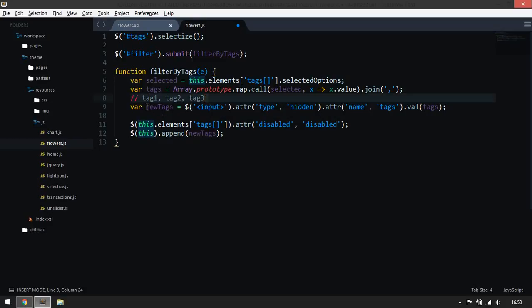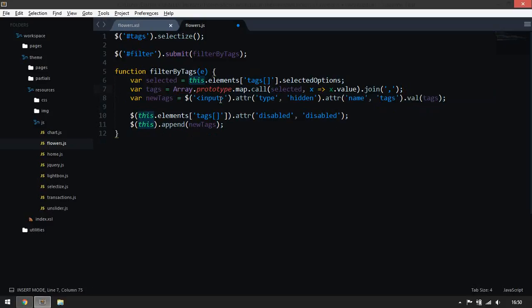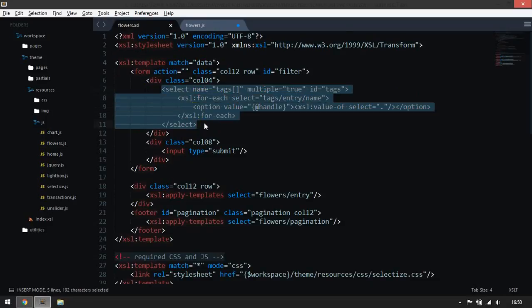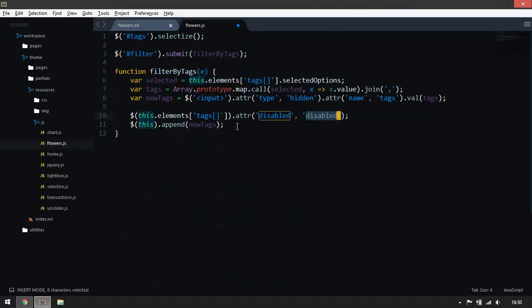And after I've done this, I'm creating a new input field, and I'm making it hidden. So it's a hidden field, I've given it the name tags, and I've assigned the value of the tags, basically this thing over here, which are the tags that the user has selected. The next thing I'm doing is disabling my regular tags field, the one we are actually using for selecting tags, because this way this field will not get sent to the server. Then I'm appending this newly created hidden field, which formats my selected tags in a nice comma-separated string, so that it's more useful for filtering.